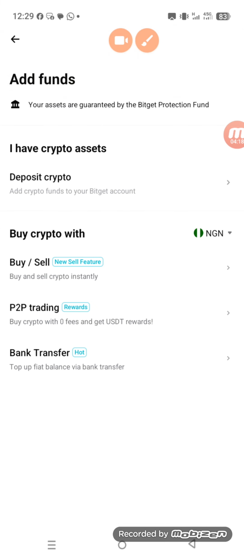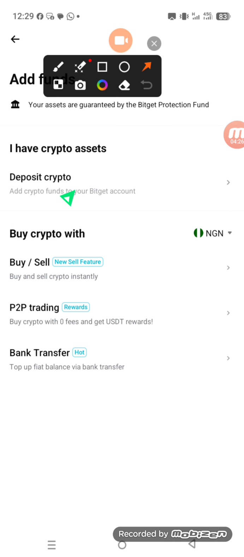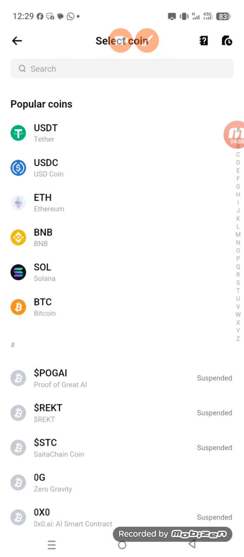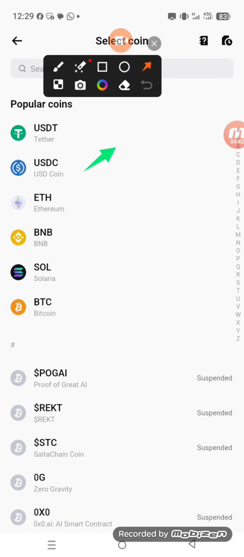Now, which particular fund am I trying to buy something with, crypto or P2P? I want to deposit crypto, so I'm going to click on this one, deposit crypto. The system will give me a chance to see some of the cryptos, especially the ones I recently used, and some other cryptos. If the crypto I want to deposit is not in the list, I can click on this search area and type it. But as it is, look at the crypto I want to deposit.